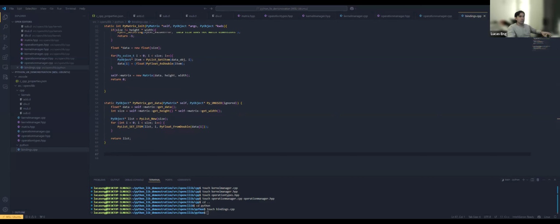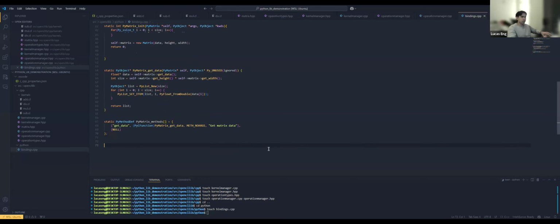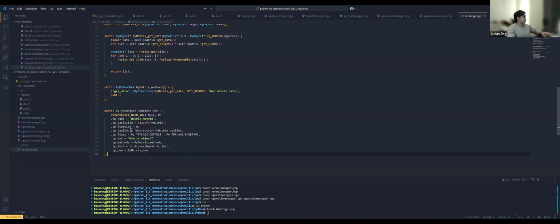And then here we have to define the methods that we're going to have for our matrix. So that's really just get data. And this is going to be some relevant information about what the Python interface is going to look like. And sort of take a look at this.